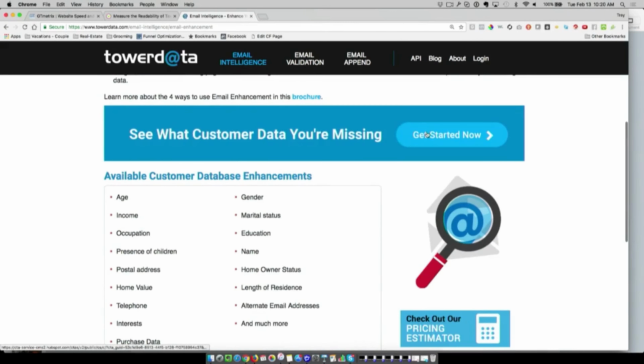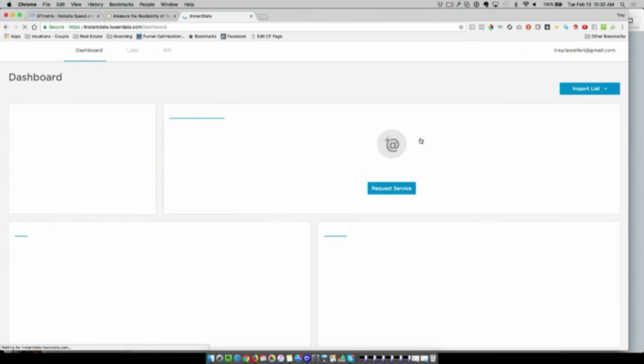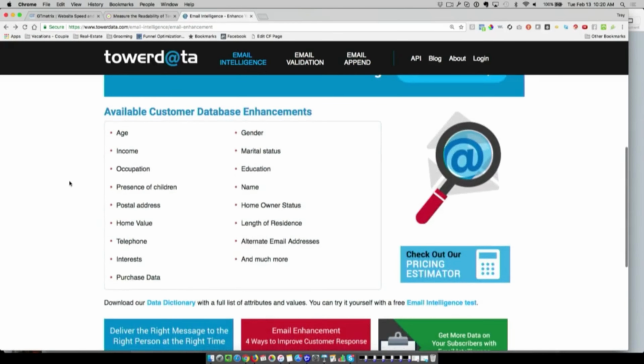Let's get over here. So what this is going to do is it's going to allow you to get or receive data on your database. So just from an email address, it's going to tell you all kinds of different data points like age, income, occupation, if they have children, their postal address. So just because you have their email address, more than likely you can get a pretty good idea of their actual direct mail address, how much the value of their home is, maybe what their telephone is, what interests they have, length of residence, homeowner status.